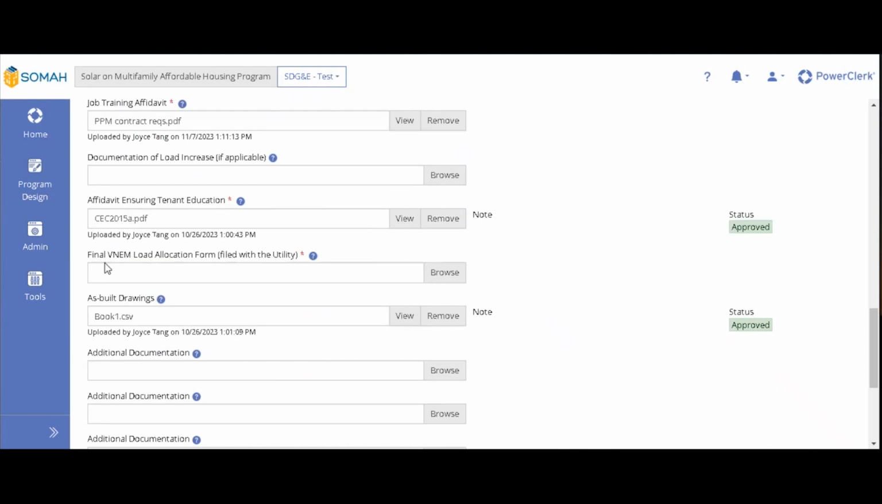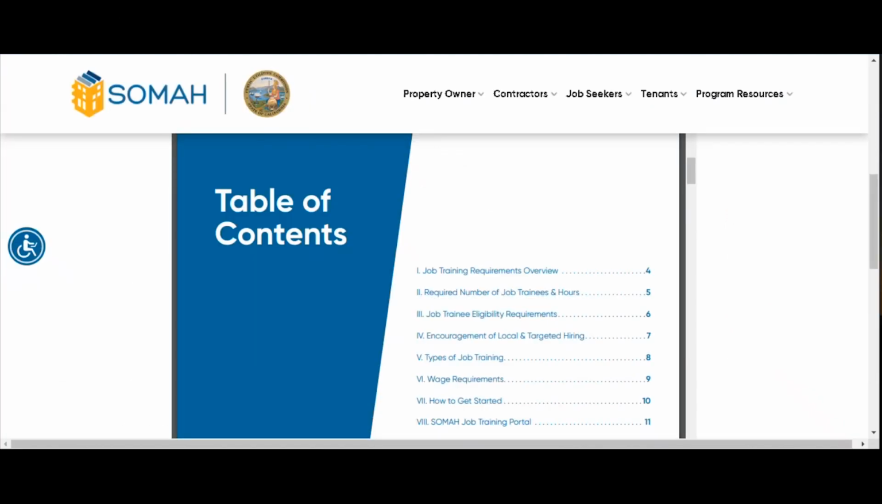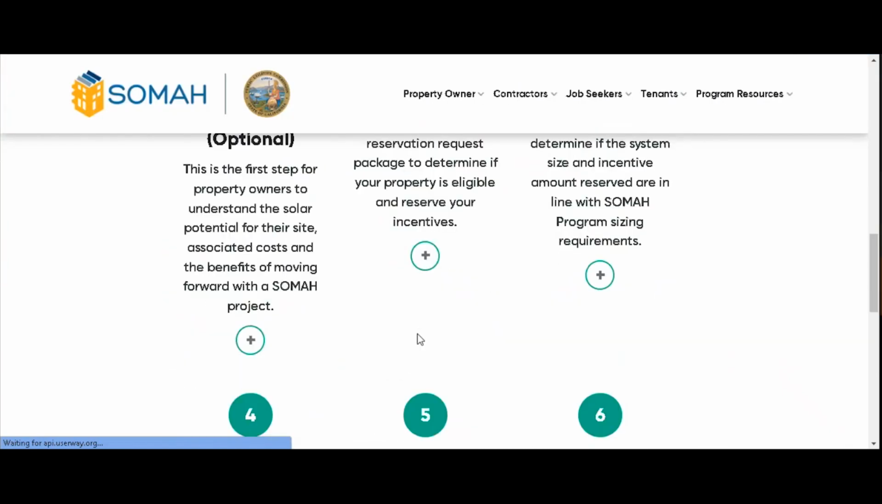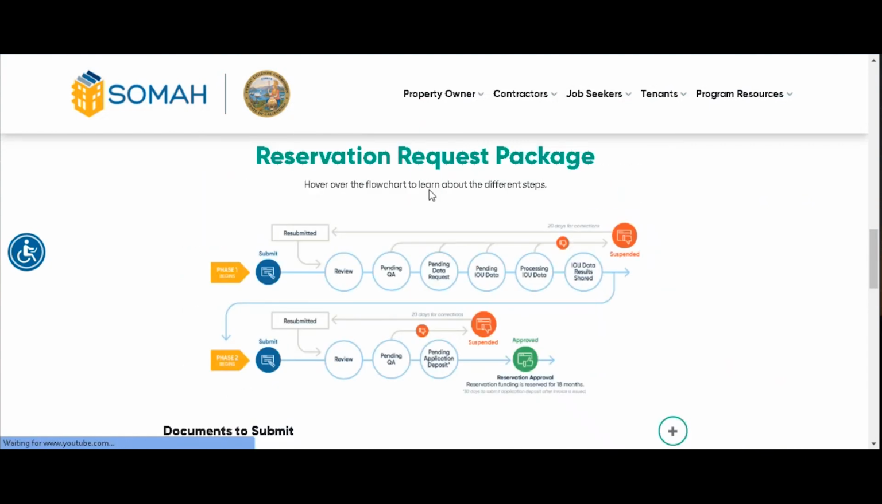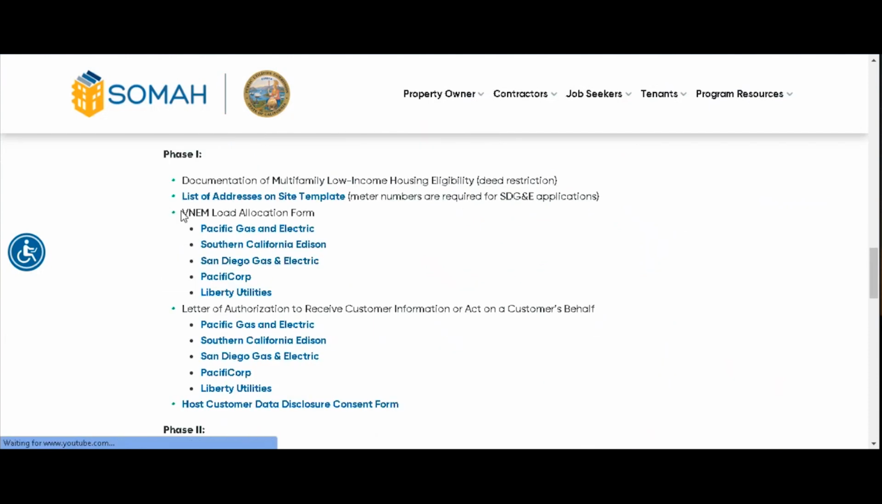And then here for the final VNM load allocation form, this is not something you can generate in PowerClerk, but if you go here to our website, go to Program Resources, Application Process, and Documents, you can find the VNM allocation form in the reservation request package. So just click the little plus sign to expand it, and then click Documents to submit, and it will give you sort of a template to fill it out.